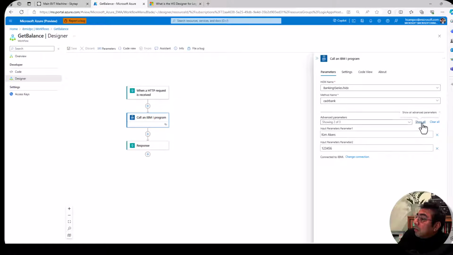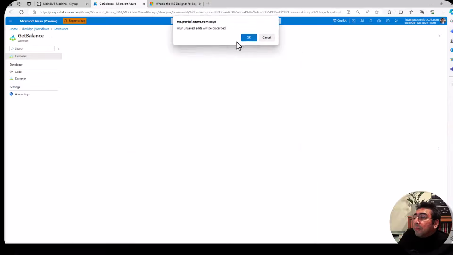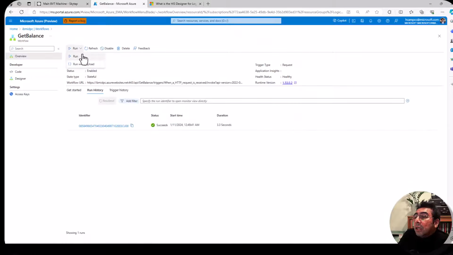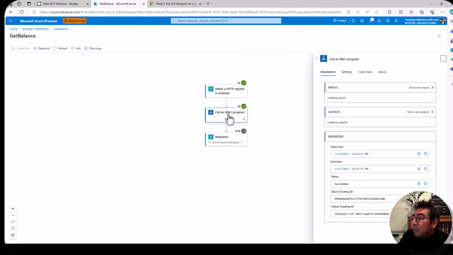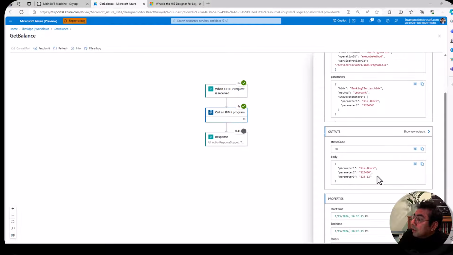Right, so I can show you all the parameters. This particular program receives two parameters, one which is the name and the next one which is the account, right? Key makers and 1, 2, 3, 4, 5, 6. So if I pass this information, I go to the workflow, to the overview, and then I just hit run. What's going to happen is that the trigger will execute. It will trigger on any HTTP request, and then it will call the IBM i program in the remote environment. I'll see that the return value is 123.12, right?